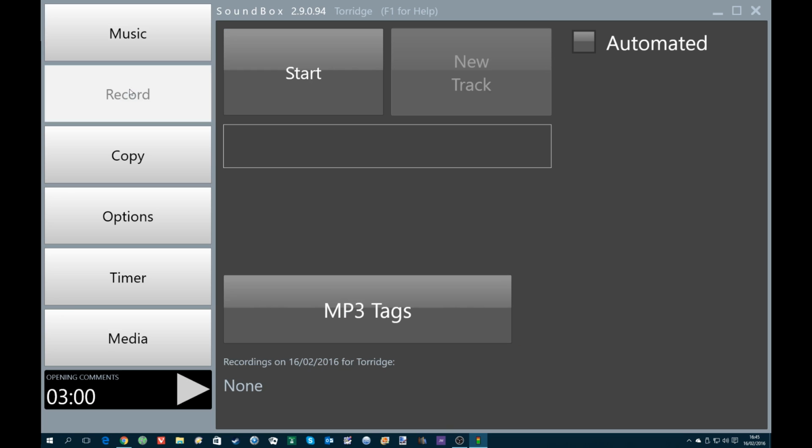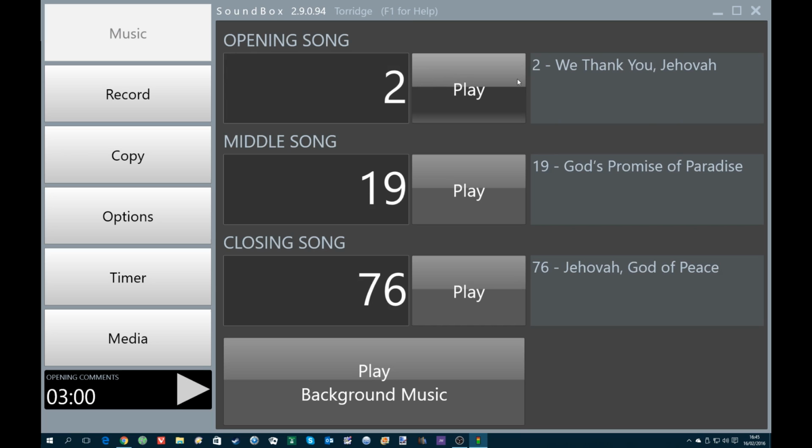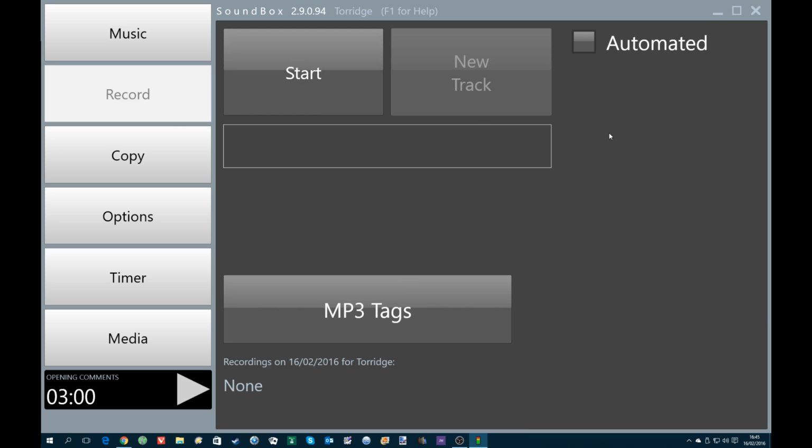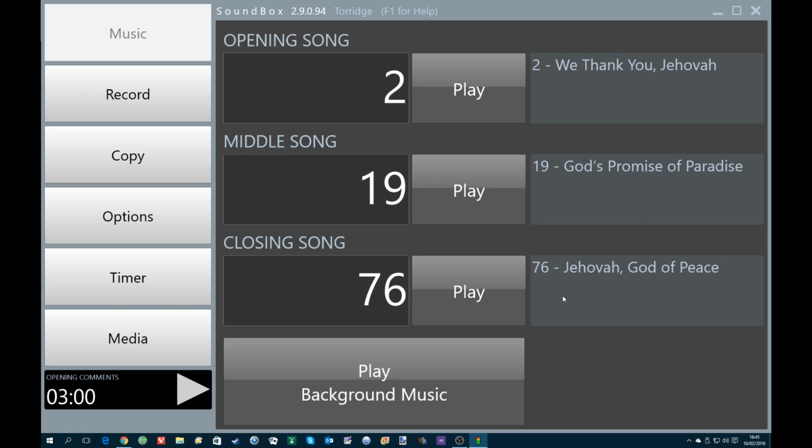The record section, this is for recording the meeting. Obviously it records to a separate file, and it splits the files into the various sections of the meeting. So on a Sunday for instance, it will generate two files, one for the talk, one for the Watchtower. And you can have it set automatic, so it automatically starts recording the meeting when the first song is played, and automatically stops the recording when the last song finishes.